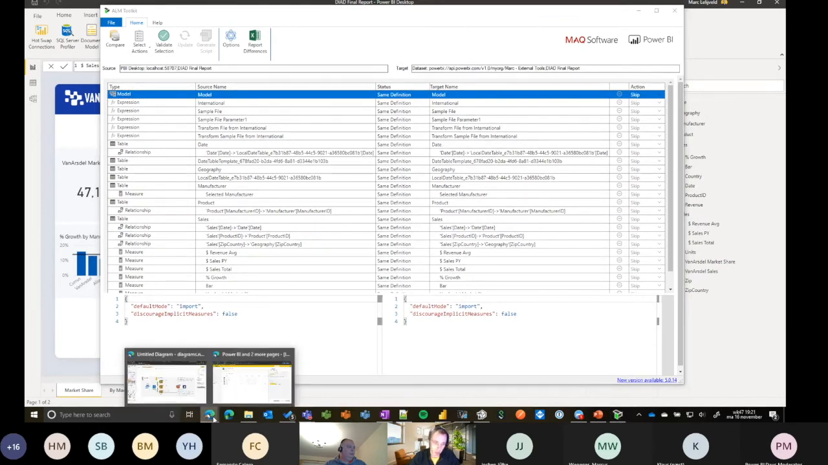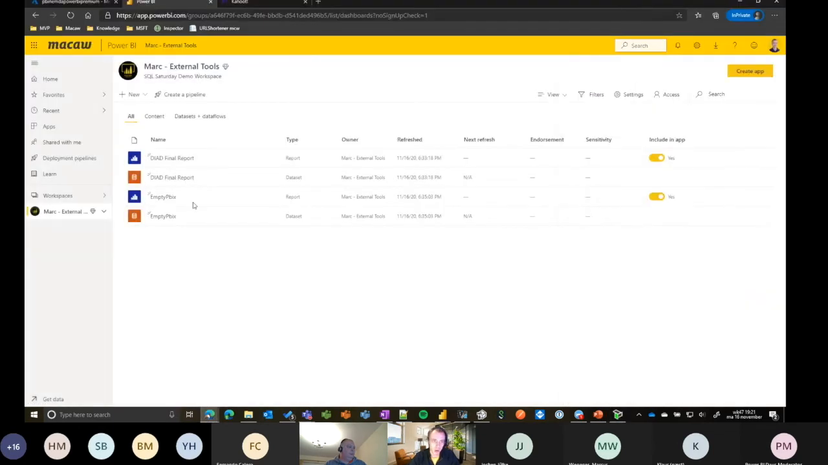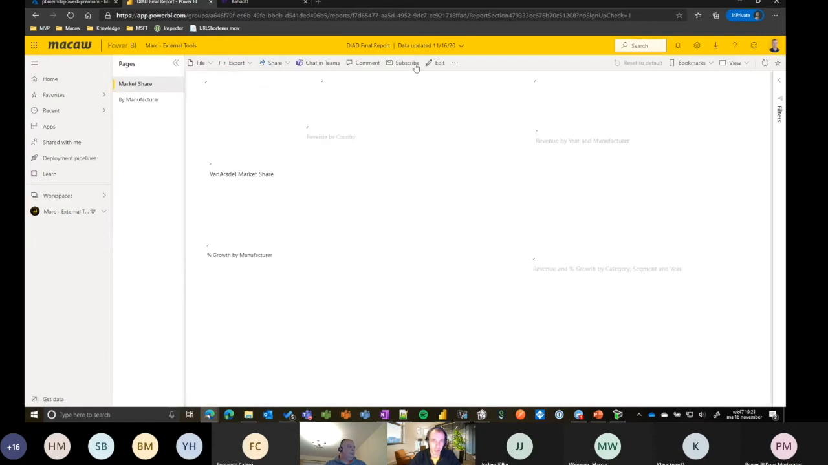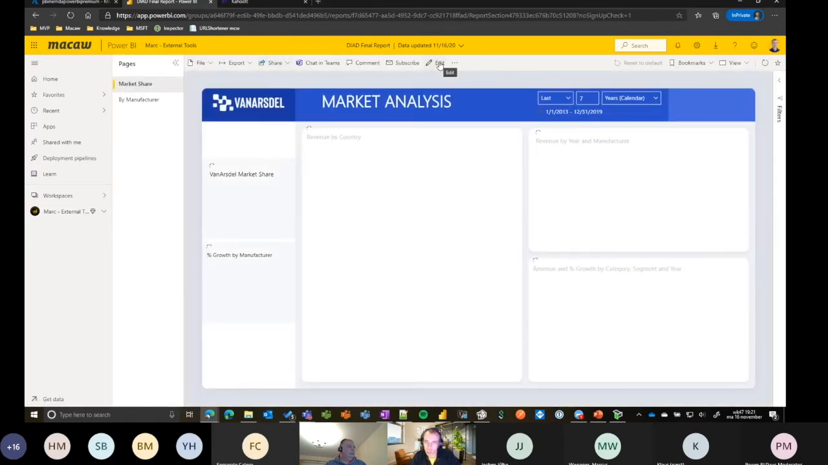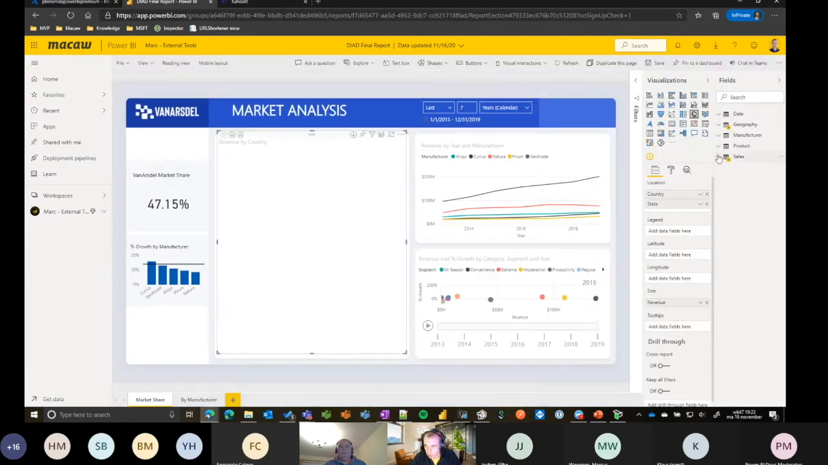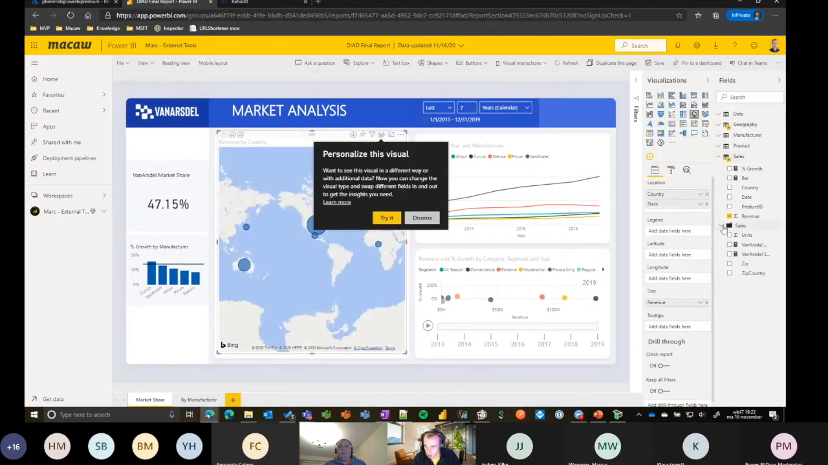So let's have a look in the Power BI service. Once we open this report and click edit, we should see this new measure available to us. So there we go, we click edit. And in our sales table, in our sales display folder, we should have a new measure. And there it is, the revenue average, including the description that we filled in.